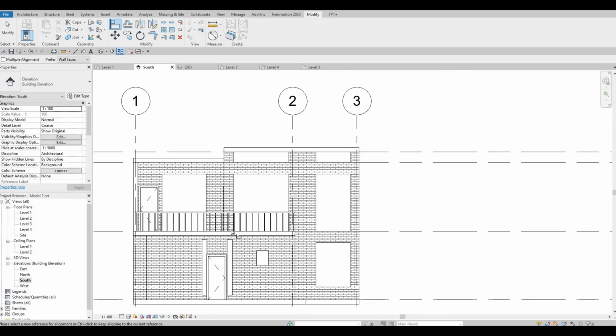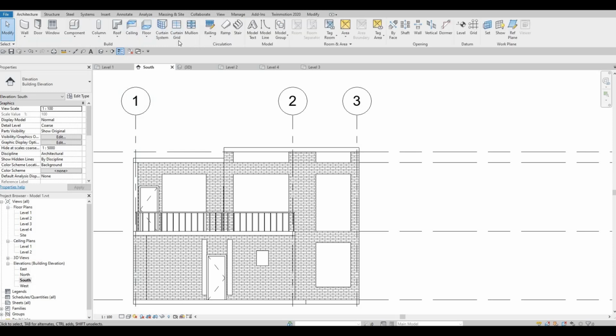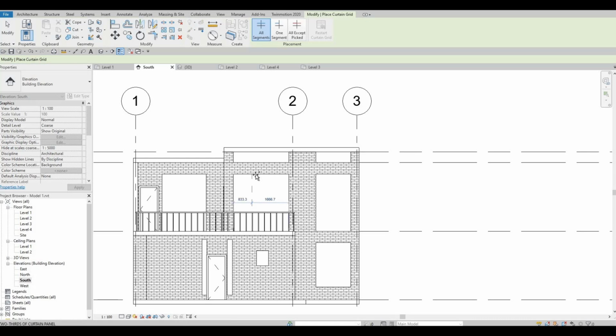So right now we're ready to add mullions to our window. Press escape, then go to Architecture and let's add in curtain grids. This one we're going to divide by 3, so I'm going to click it for now like that. And as you can see, this is all divided by 3.